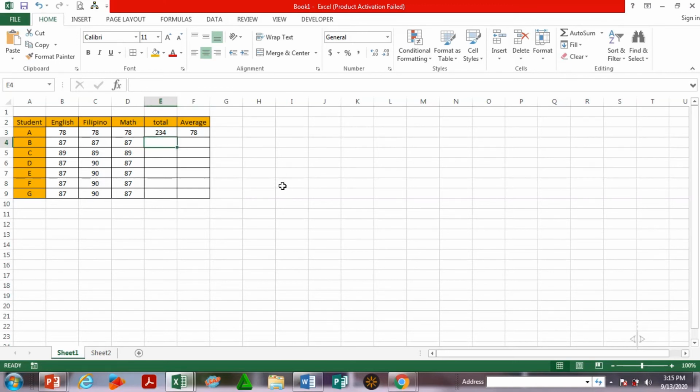So, sabi natin, tingnan nyo po kung paano gagawin. Type equal sign. To start the equation, click yung grade. Ilagay yung plus sign. To add, plus sign uli, plus yung grade. And then, press enter. So, the same procedure for computing the average of student B. So, open parentheses uli, grades plus 87 plus 87 uli plus close parentheses and then divide it using the forward slash by 3. So, the result is 87.